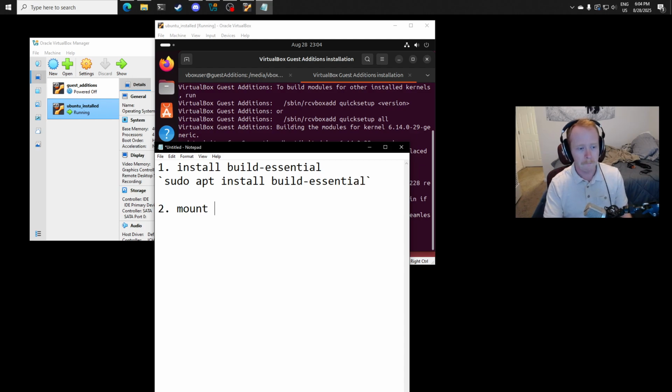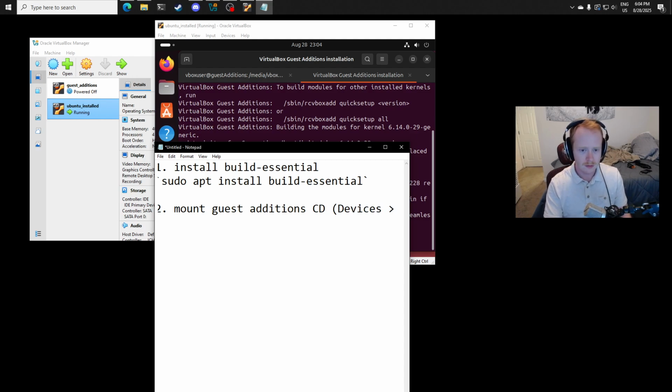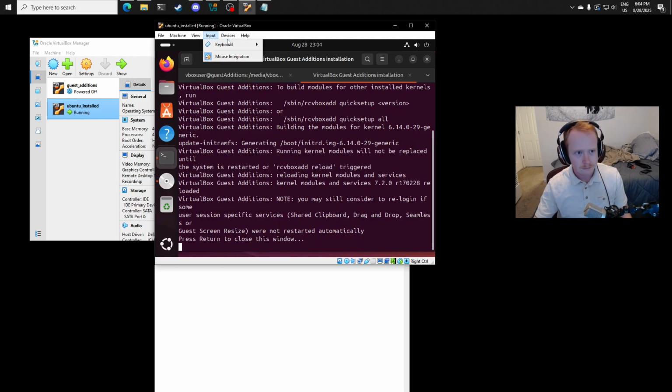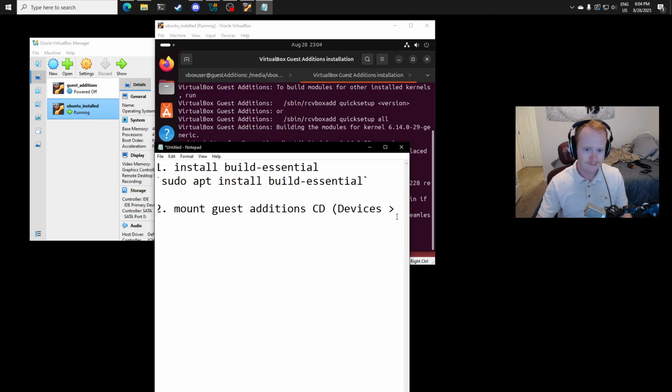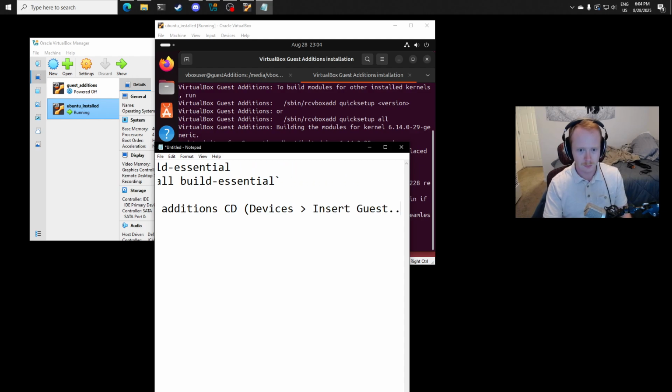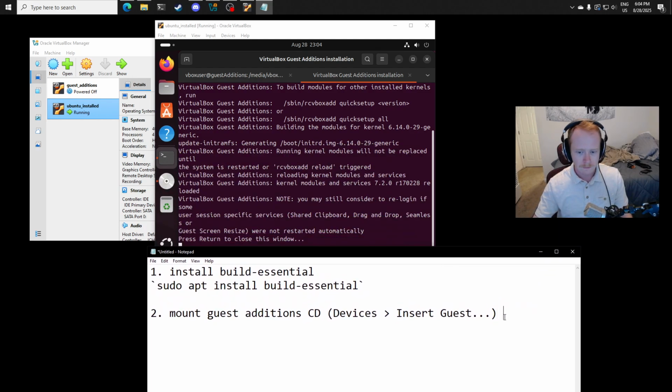We are going to mount the guest additions CD, which is going to be Devices, Insert Guest Additions CD image. Make this a little larger. After that, we are going to open the CD and run it either through the GUI, and now do it on a second line.